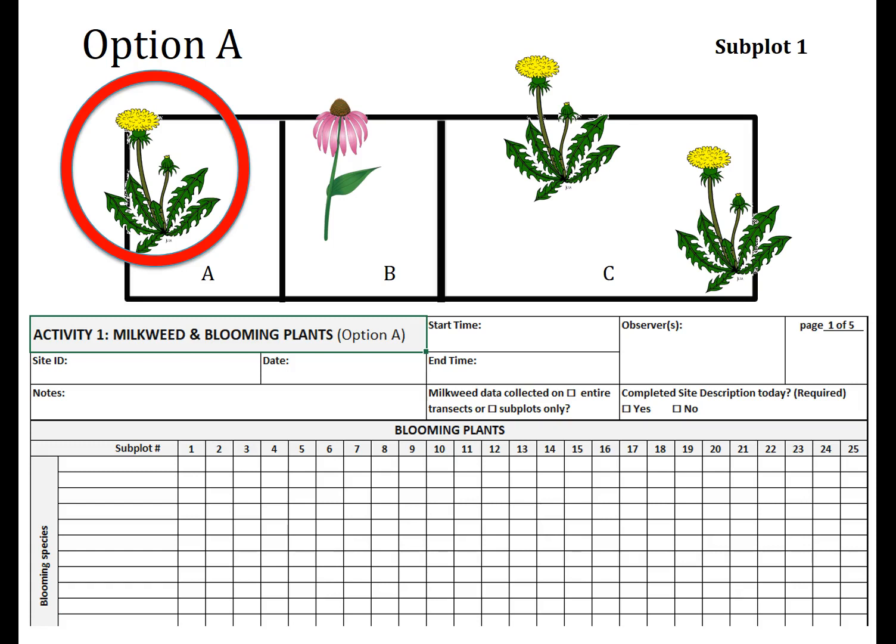In this example, we'll start by looking at subplot number 1 in section A. We've first searched section A for blooming plants, and we found dandelion blooming in section A. On our data sheet, we'll look in the column that says Blooming Plants and write in Dandelion. Then we'll move to subplot number 1 and write the section in which we saw dandelion blooming first.